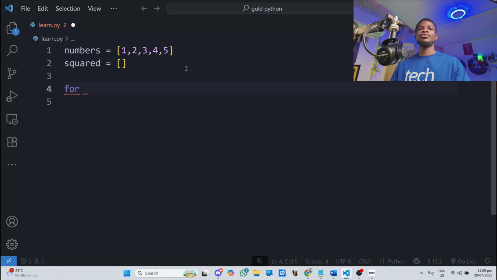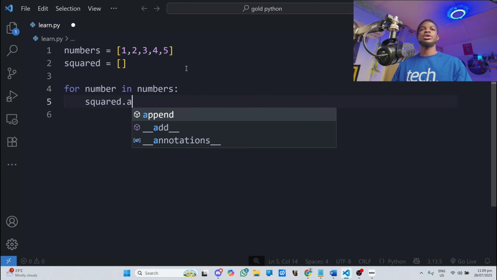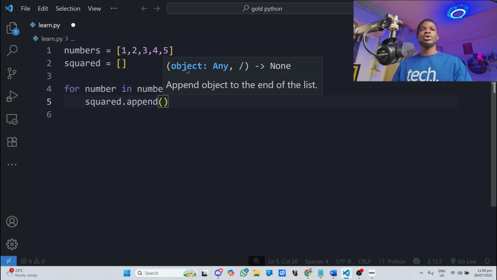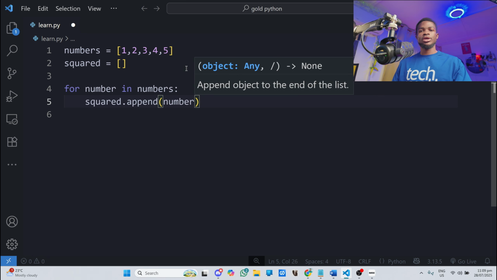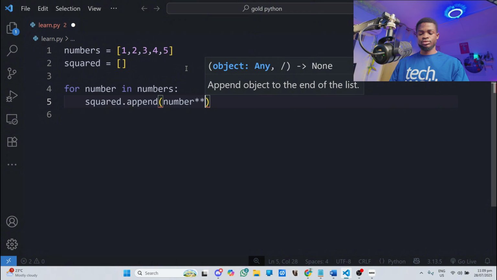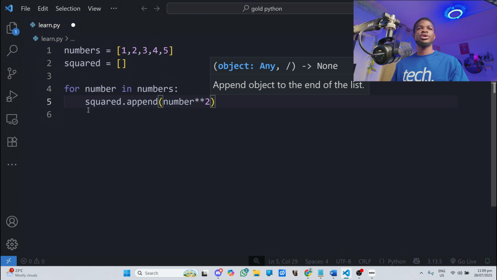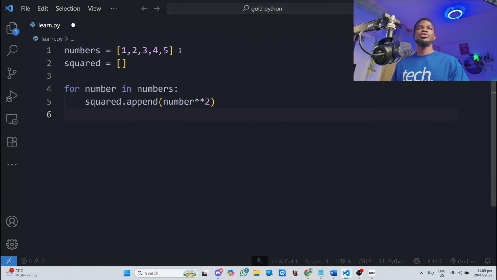variable. So we can just do for number in numbers, and all we want to do is to do squared dot append, and inside here we want to append the square of each of the numbers. So we can just do number here and then we square it, okay? And that's all. So this will give us the square of each of the items in this particular numbers list.